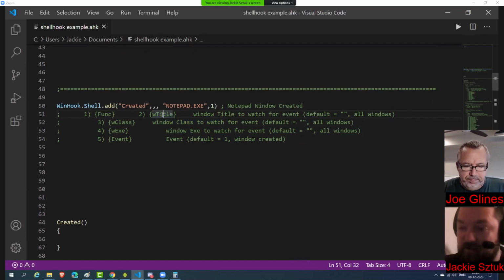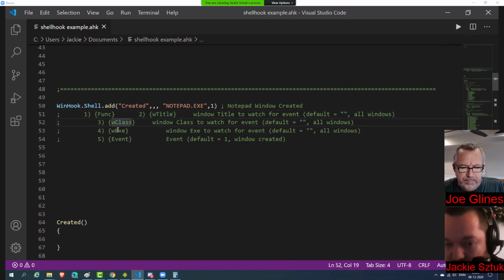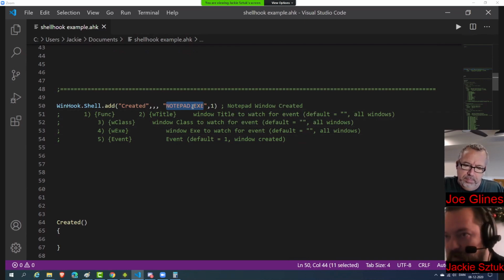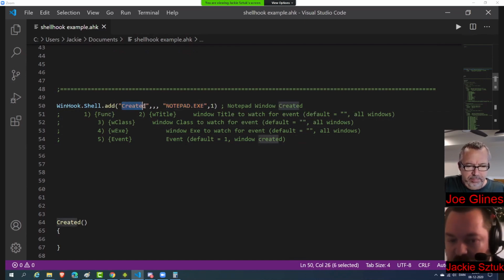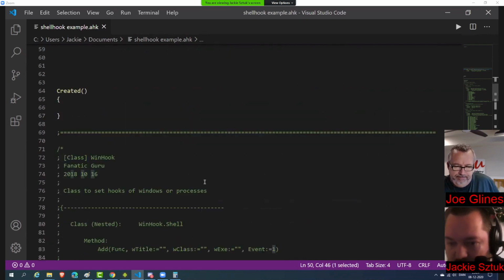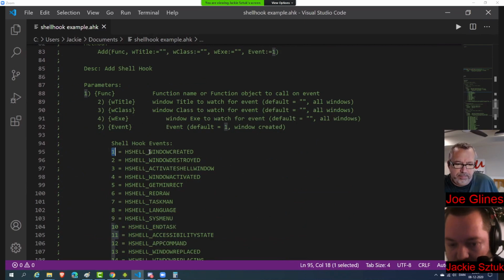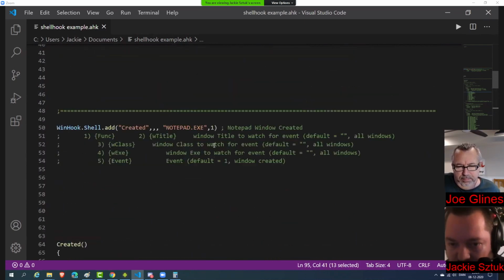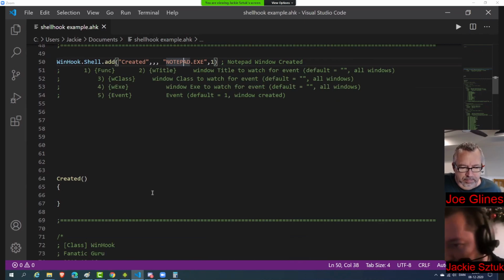If I wanted to only act on a specific window title, or on a specific window class, or on a specific window exe. Currently I've chosen to use Notepad.exe as my filter, might be a good way of putting it. So that's my current filter. I will only call the Created function when something with Notepad.exe happens. And currently, as the event, I've typed in 1. And we knew from down here that event 1 was window created. So every time a Notepad.exe window is created, my Created function will be called.